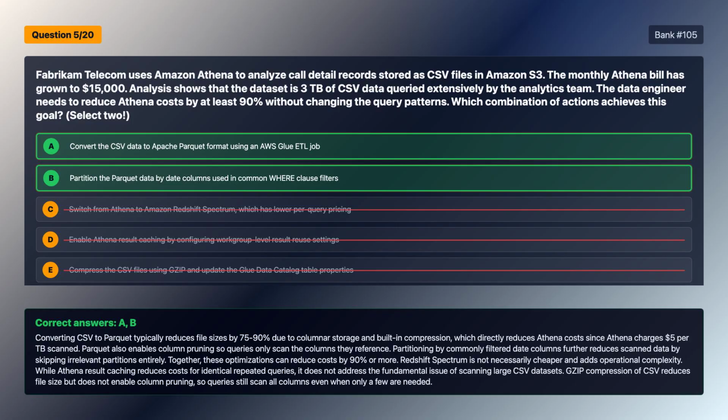Redshift Spectrum is not necessarily cheaper and adds operational complexity. While Athena result caching reduces costs for identical repeated queries, it does not address the fundamental issue of scanning large CSV datasets. gzip compression of CSV reduces file size but does not enable column pruning, so queries still scan all columns even when only a few are needed.